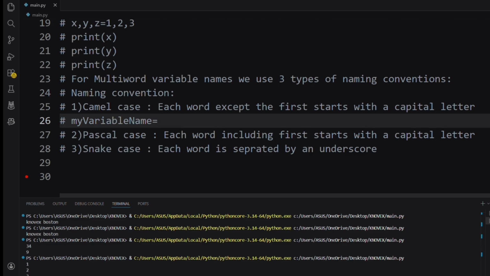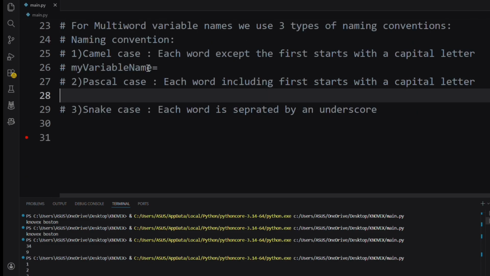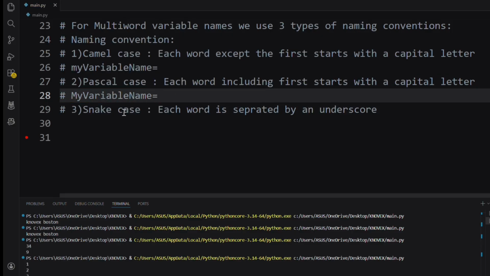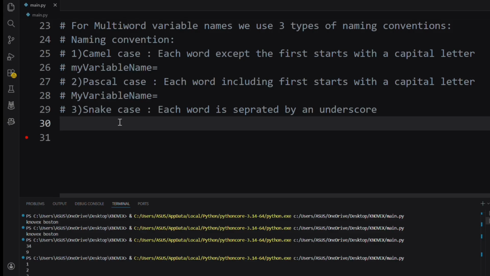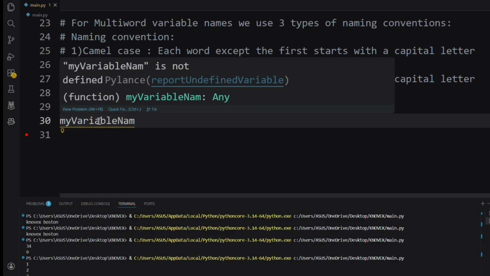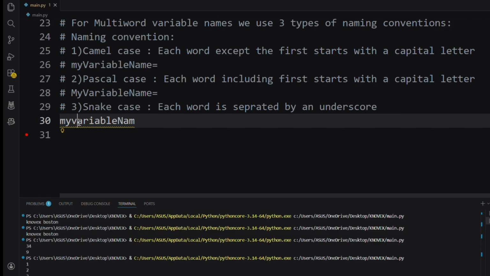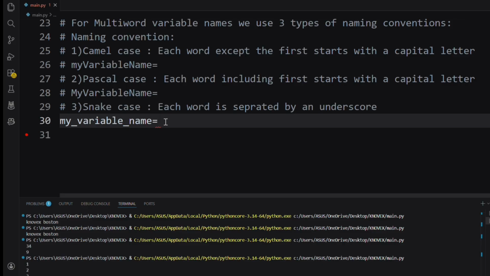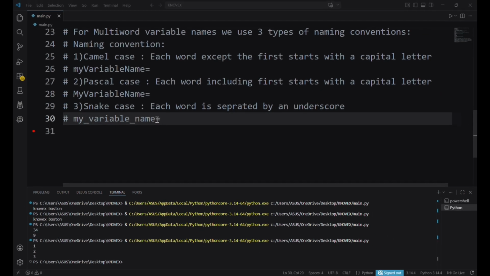The next we have is Pascal case, in which each word including the first starts with a capital letter. In this, the M will also be capital. And this is how a variable is created in Pascal case. If we talk about snake case, each word is separated by an underscore. For example, if I write and I separate them by using an underscore, this won't give me an error. This is how snake case is done. All this is about variables.